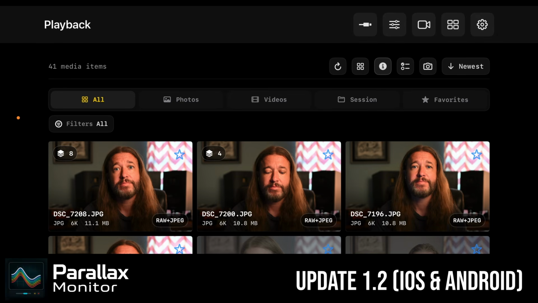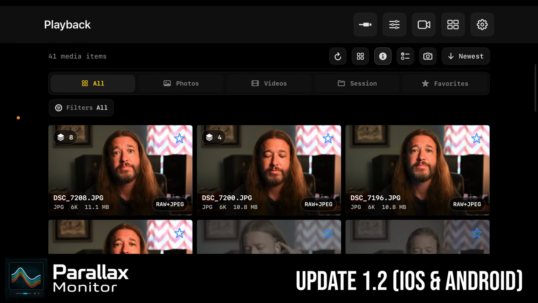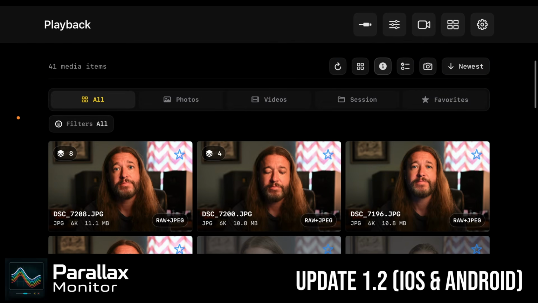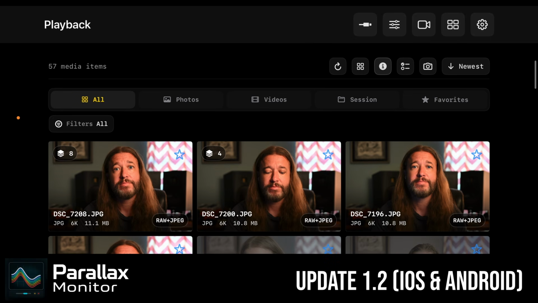And you'll see that the playback interface has also been updated and that we've added stacking, right? So if a series of photos happens within a certain interval or time, they all get stacked together. So that cleans up your playback interface considerably. I've also completely updated this in terms of UI and function.